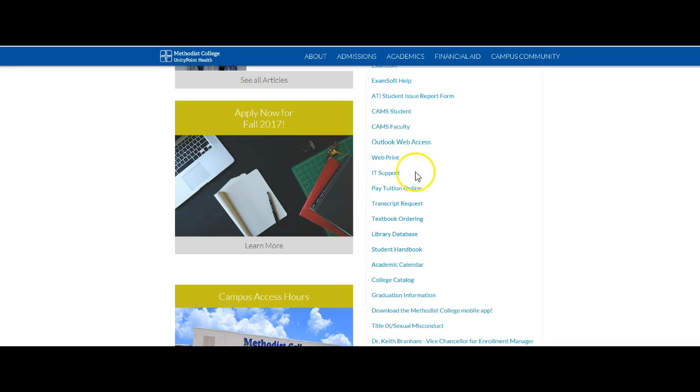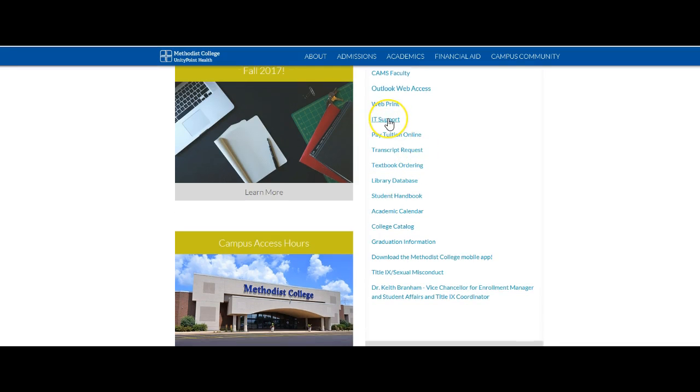There's IT support, which is just that. You can click on there if you have any issues within D2L or with using the Methodist College website. You can also pay your tuition online. I know you know how to read, so you can kind of scroll down here.